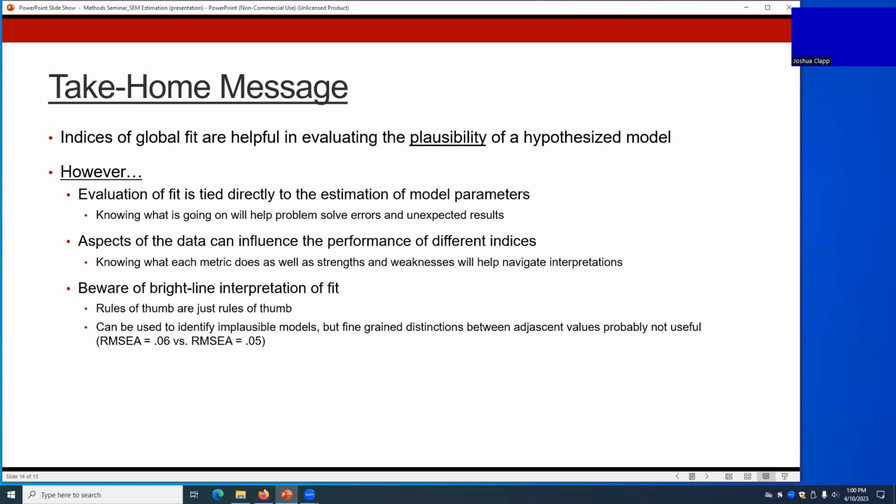If your stuff's really low, that's probably not good. But if I got a CFI of 0.94 and my cutoff is 0.95, there's probably not that much of a difference going on there, right? What you want to do is not start screwing around with a model that's fitting okay, pretty good, just to start driving up that thing, because what you're going to get is a model with a bunch of bells and whistles that fit the data that you collected, but is not going to be relevant to anything else that anybody ever does in the universe.